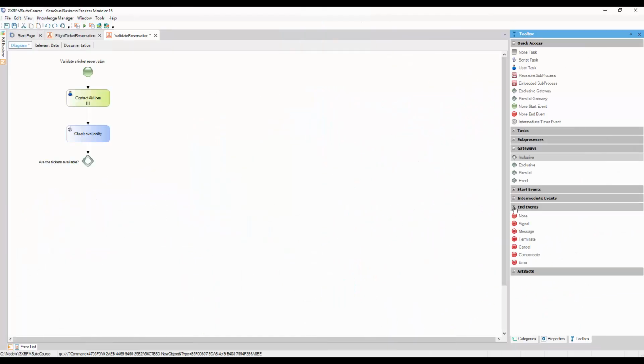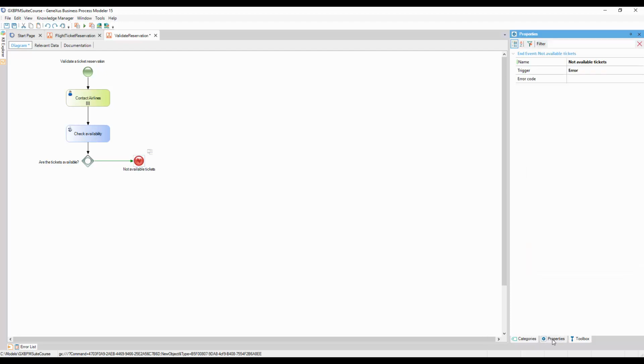We can model the situation of termination by error by inserting an error end event. Also, we join it from the inclusive gateway and add the description Not Available Tickets. In the error code property, we type Not Available Tickets. This type of end event throws an error that allows the flow to continue in another process, to which we will add an intermediate error event in order to find this error.